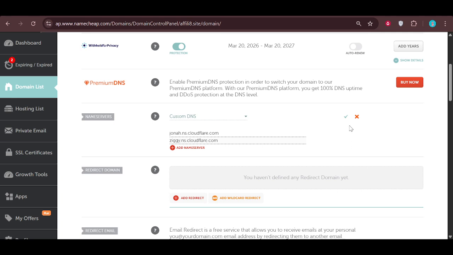Once both Cloudflare name servers are entered in the custom DNS fields, look for the green checkmark icon on the right side of the name servers section. Click that green checkmark to save your changes. Namecheap will then update your domain to start using Cloudflare's name servers.